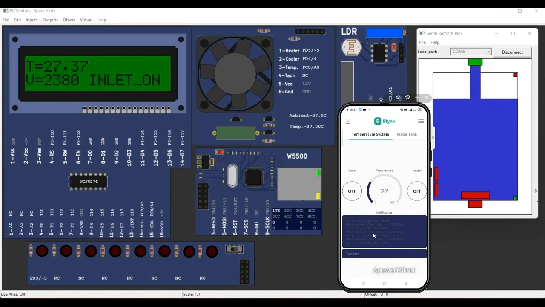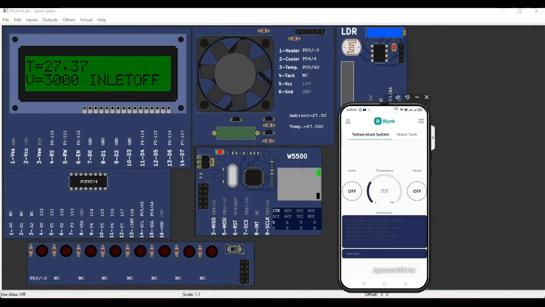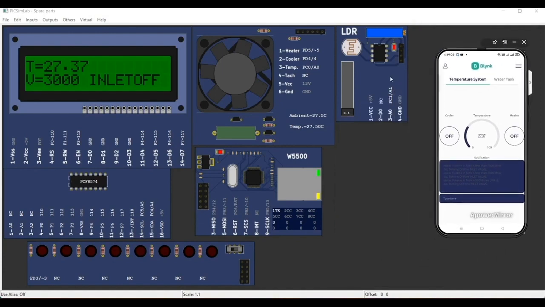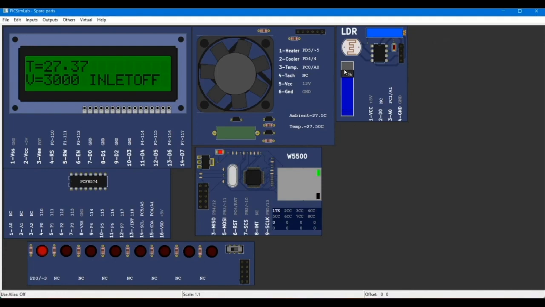Now you can see that the outlet is on, then it automatically turns on. And I don't know whether it is visible to you or not, it is showing the notification: water volume in the tank is 3000 liter and full. It is full. So turning off the inlet valve. Here you can see it.